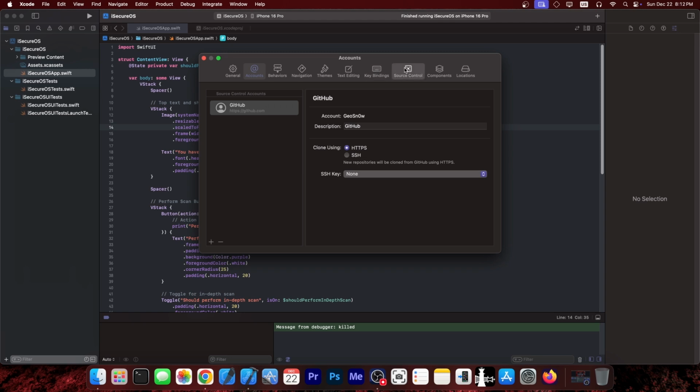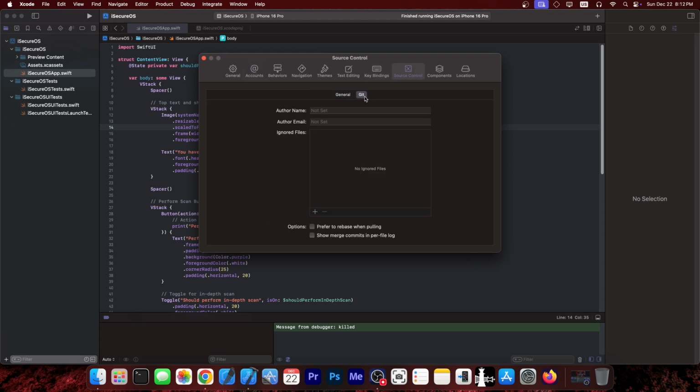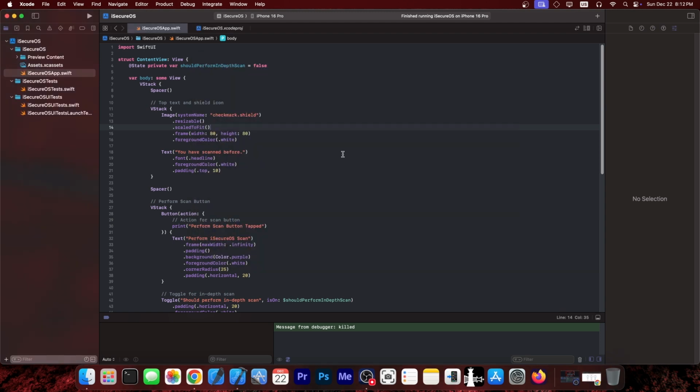Now we can go here to source control to Git, this tab over here, and set the author name. So in this case, George Hill, and author email, geosnow, se365.info. And that's it. Now we have your account set up, but the project is still not part of Git.